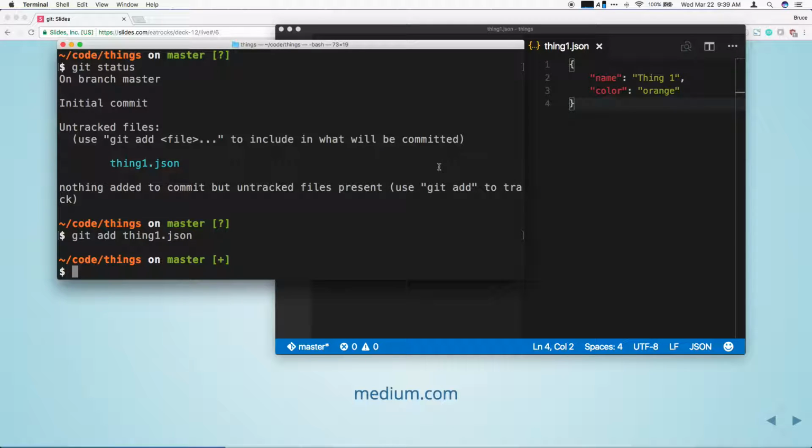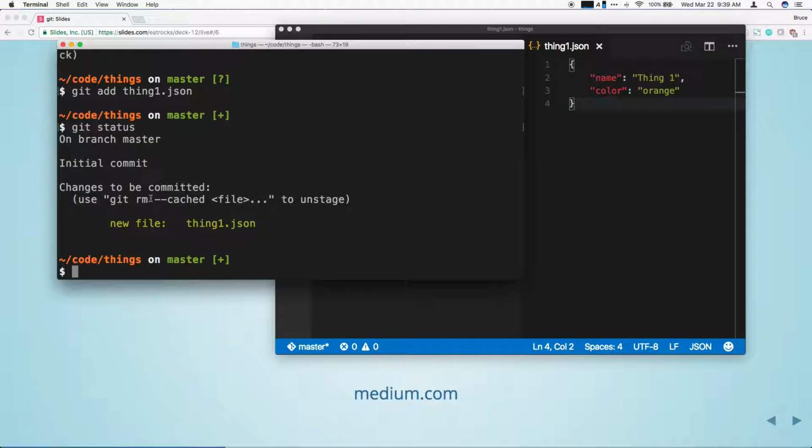This command's no news is good news, so that was successful. We run git status again. Now it tells us that there are changes to be committed, so they're staged, and those changes are a new file, thing1.json. So that workflow diagram shows where we're at.